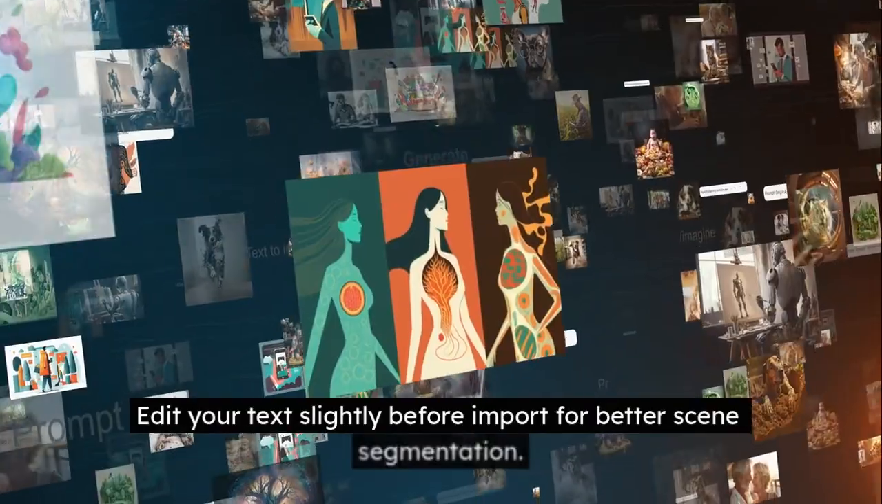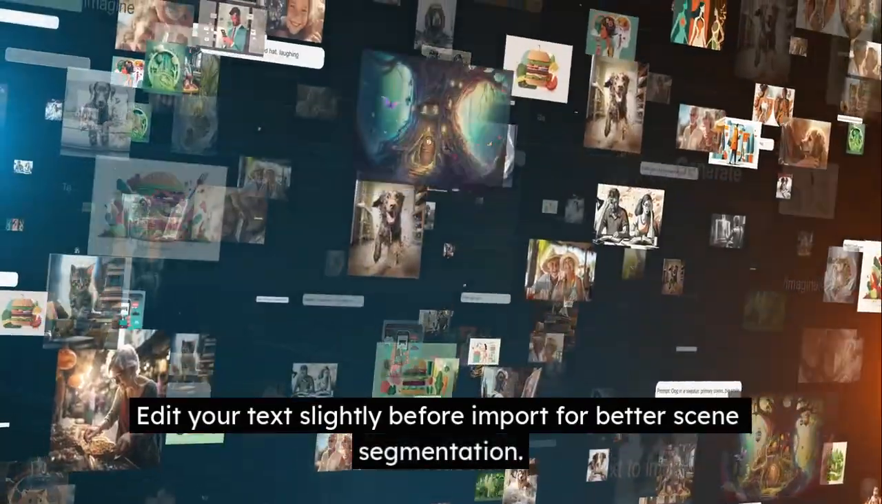Pictory auto generates the script summary. Select video aspect ratio, YouTube 16:9. Pro tip: edit your text slightly before import for better scene segmentation.